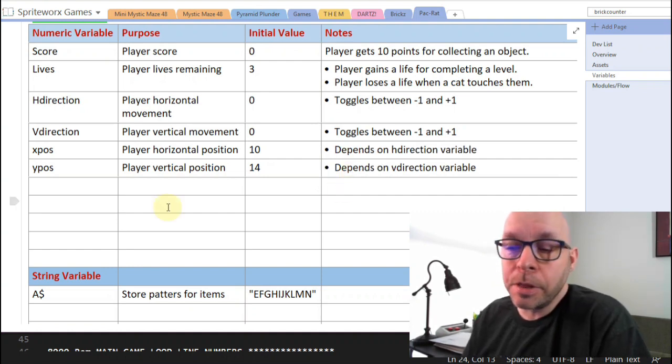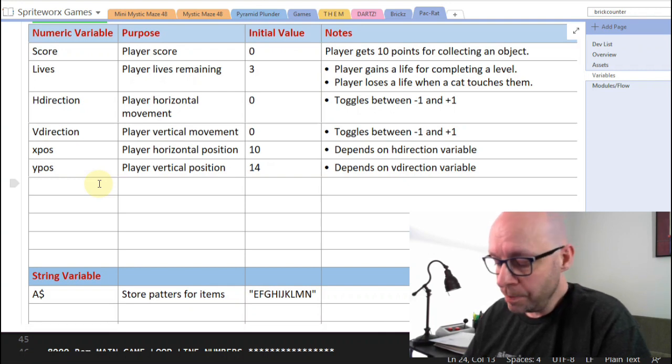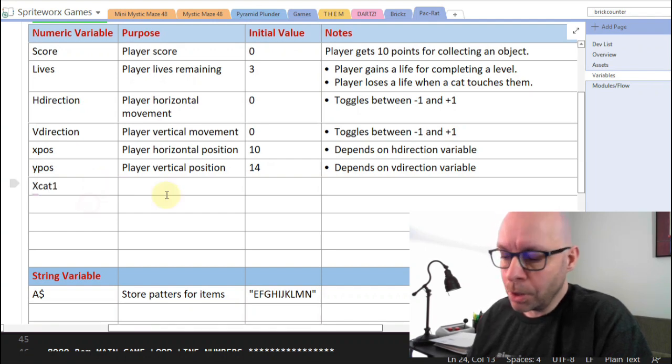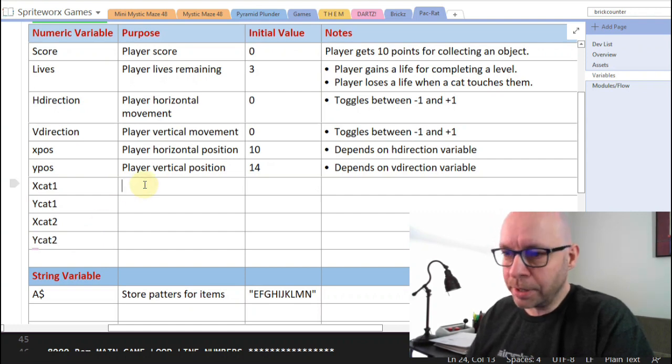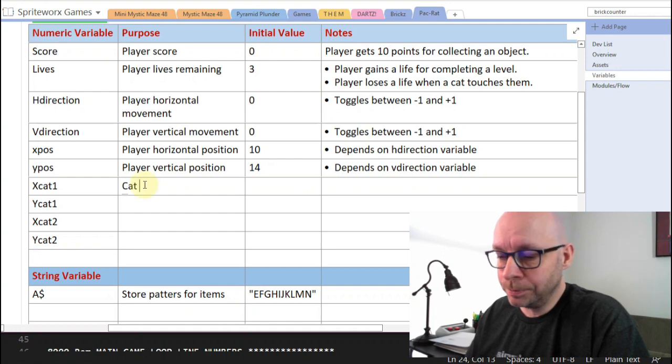And then we might have some other variables in mind that we need to use in our game. So for example, we might have 3 cats. Each of them has an X and Y coordinate, for example. So maybe we can have variables indicating that for X cat 1, Y cat 1, X cat 2, Y cat 2. So cat 1 horizontal position, cat 1 vertical position.